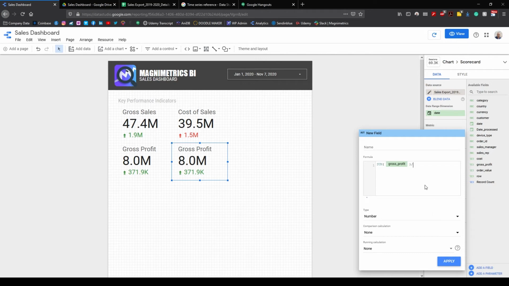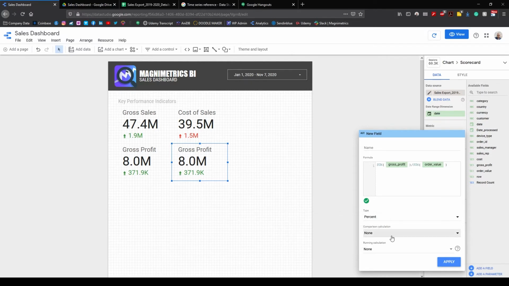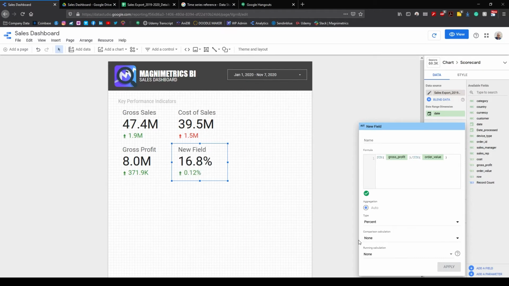And this thing I want to divide over the sum of my gross sales, and my gross sales were my order value. So here is my order value. And here we can pick the type. So I'm gonna go to numeric and pick a percent. I don't want a comparison calculation, and I don't want any running calculations. Just hit apply and see what happens.